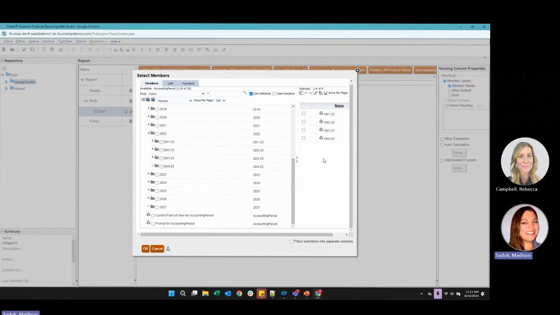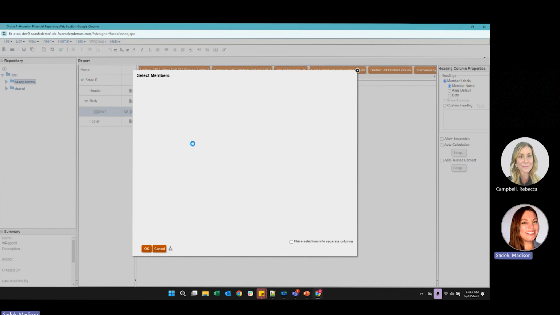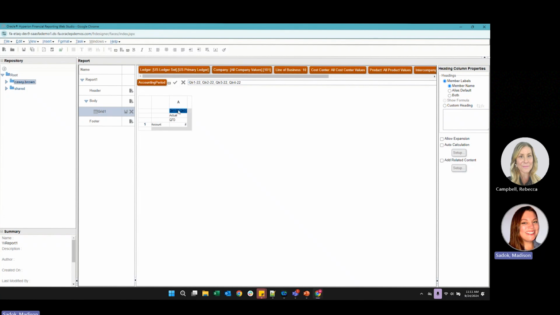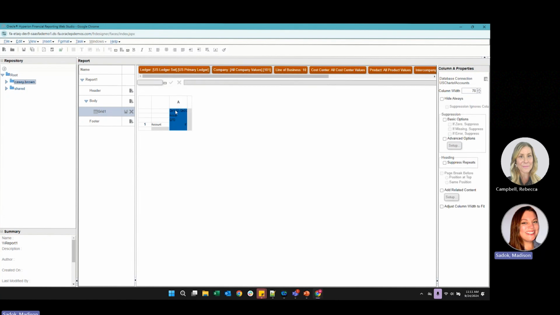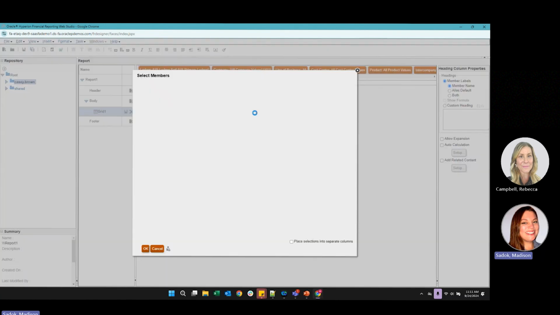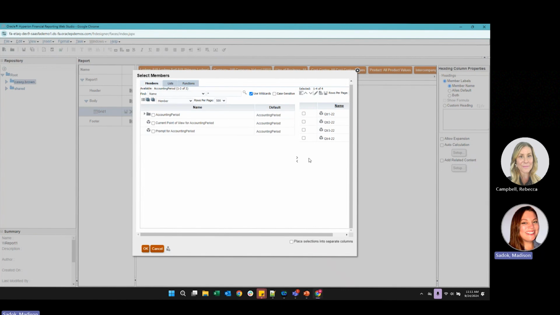Now, if I wanted an aggregation of these, I could click OK now, and it would give me all of them in one column. However, that's not what I'm looking to do. So I'm going to reopen this by double clicking it. I have my 4, and there's a little checkbox down here that says place selections into separate columns.